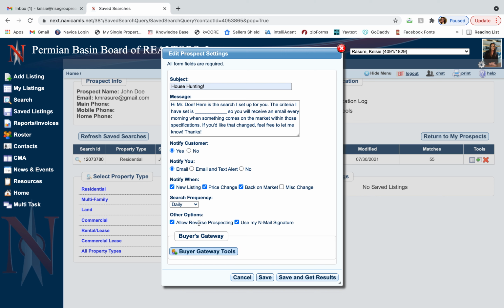Buyer's Gateway, down here. So this is a relatively new feature. You can actually set this up to where you give your buyer a password and he or she can get in here and change their search. So if he wanted to increase his price to $400, or maybe he decided he only wanted 3 bedrooms or whatever, he could get in there and make that change himself as opposed to asking you to do it.